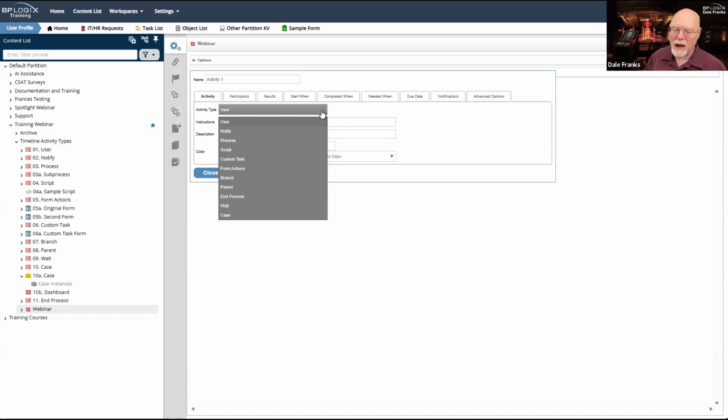You can change the activity types by going to the activity tab of the timeline activity, going to the activity type dropdown, and picking the activity type that you want to run. So these are all of the activity types that we'll be talking about today.